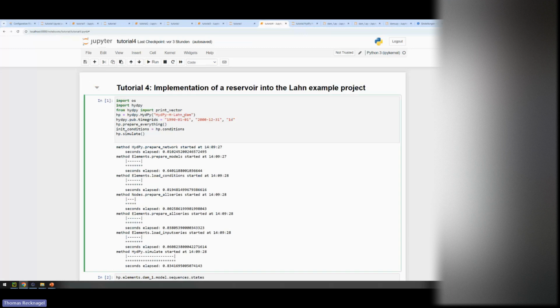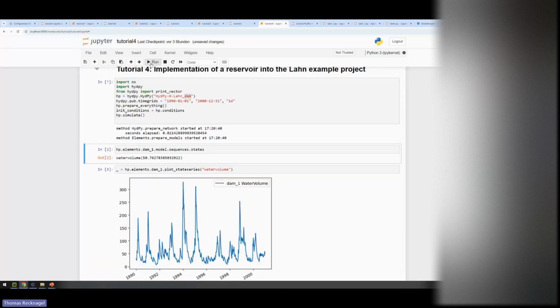You see here in the tutorial 4 that we again create an instance of our HydPy class, but this time we call it HydPy hlan_dem. So it finds the right folder. It's always relative to the current working directory. So you should change, if you are not in the working directory where your Python project is located, you should change to the working directory before. So we have the dem project here, so you can read everything. And I will just run through it now.